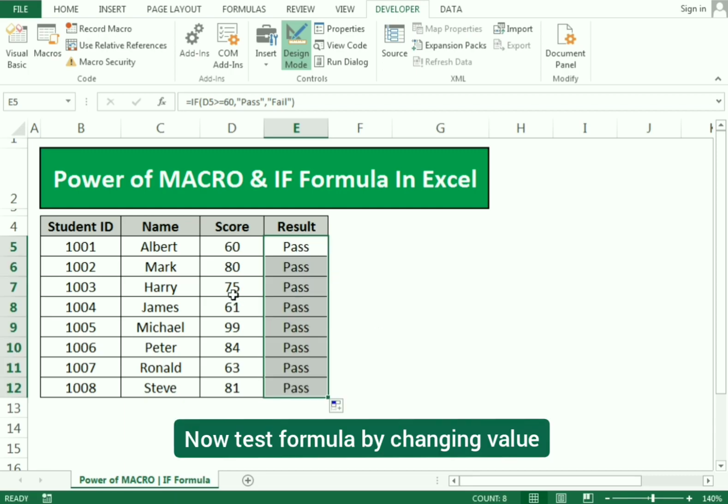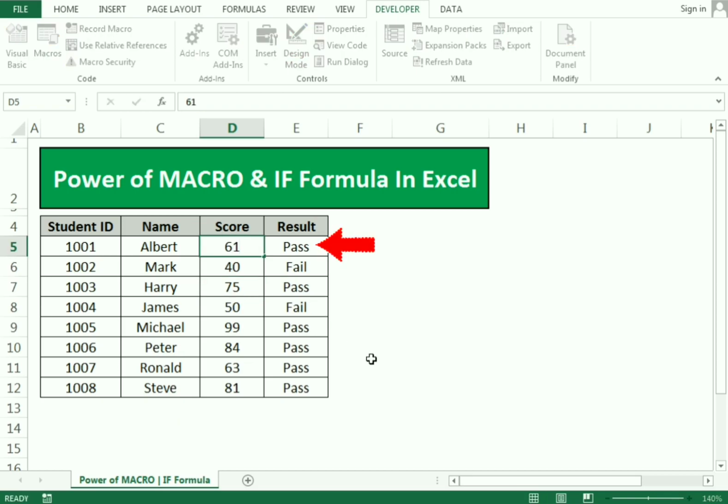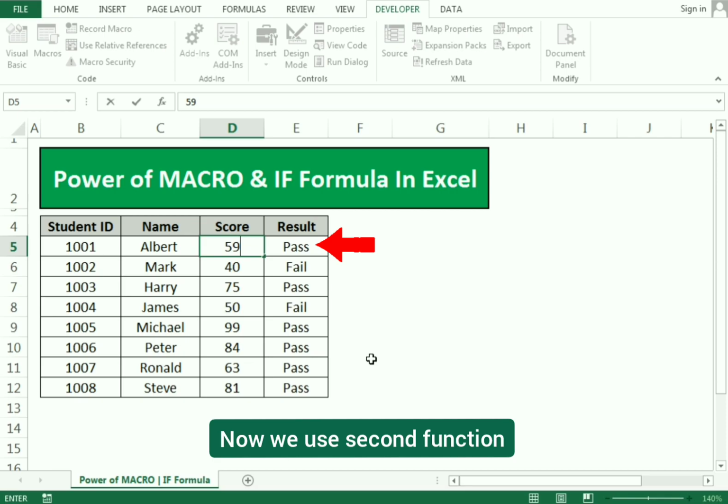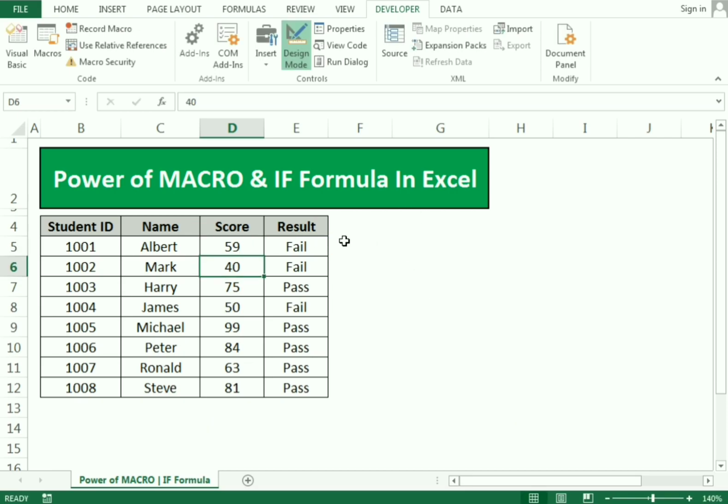You can see here, now we can test our function. If I assign a value less than 60, what will be the result? And if I assign a value greater than 60, what will be the result? This is how we have completed our IF function.